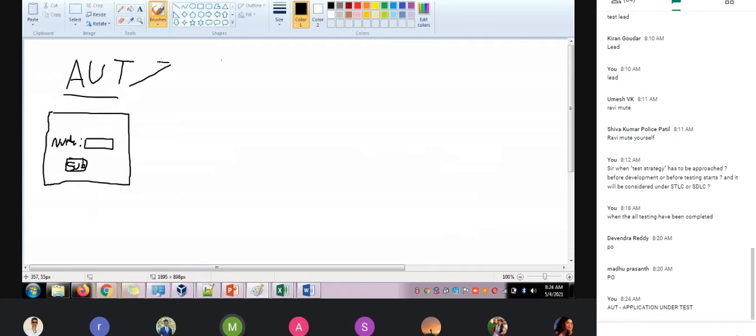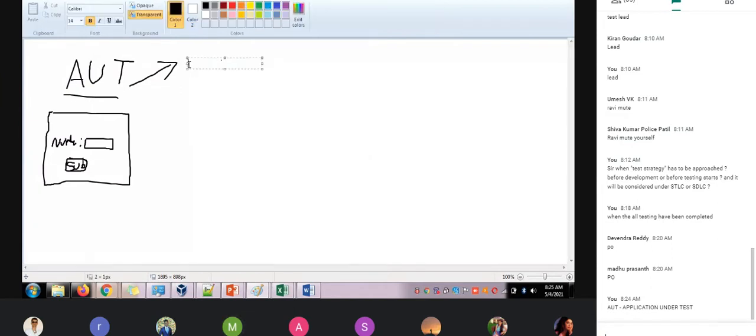What does AUT mean? Application under testing phase. Try to understand here: AUT is nothing but the application under testing phase, guys. So he is telling you this application is under testing. Can you write the test cases for this? Now, how to prioritize? How do you get to know?